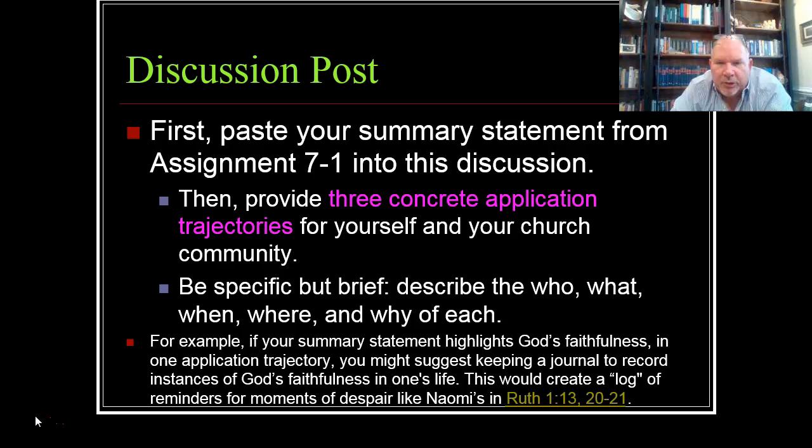For example, if your summary statement highlights God's faithfulness, in one application trajectory, you might suggest keeping a journal to record instances of God's faithfulness in one's life. This would create a log of reminders of moments of despair, like Naomi's in Ruth 1:13 and 20 to 21, and how God then met you in that need. So, a fun discussion post, and also a really useful one on ideas that we might bring to bear in ministry.